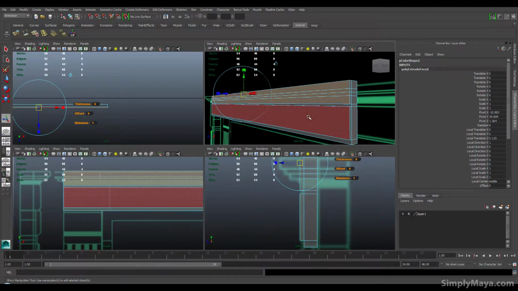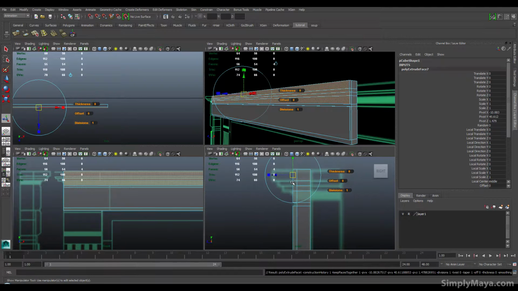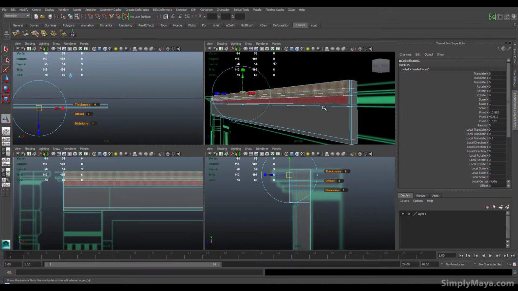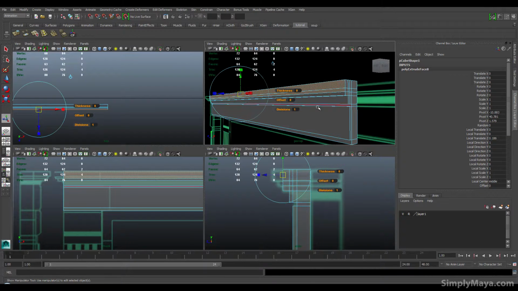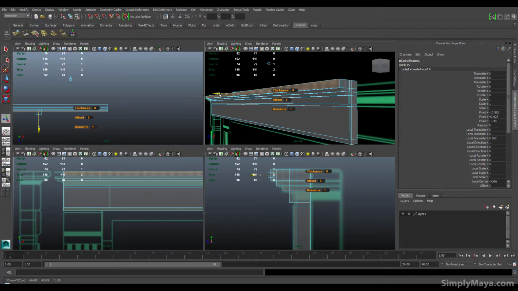We no longer need this one. So G, and then we'll just be able to pull these out a little bit, like so. Okay, now we don't need this one. So G, and pull them out to there. Don't need this one. G, pull them out to here. Don't need this one. G, pull them out to here.